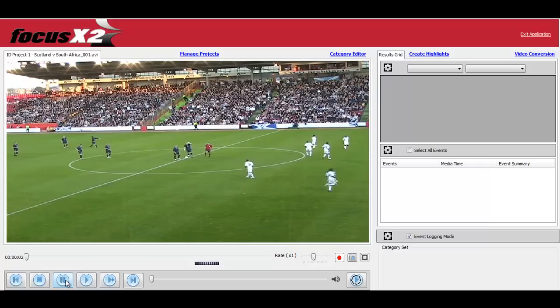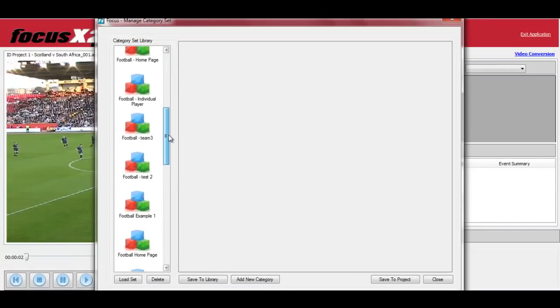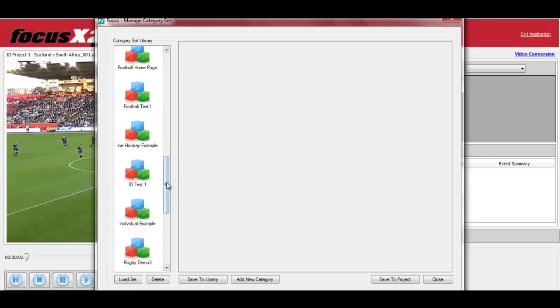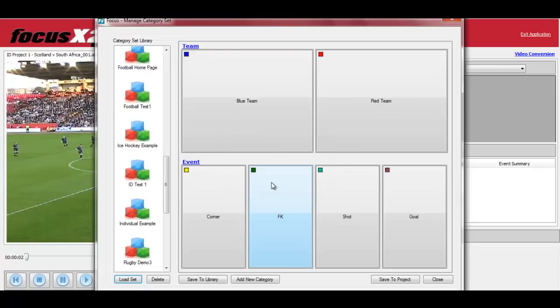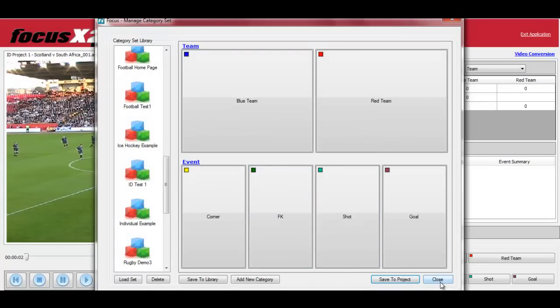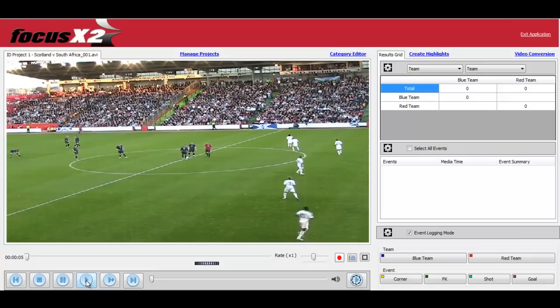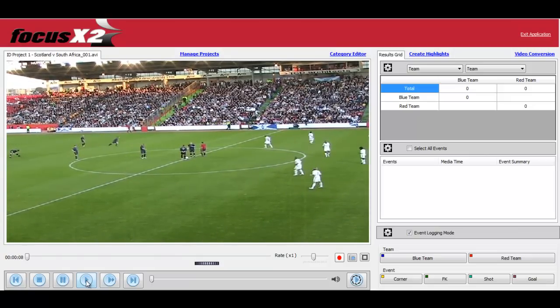Now we're going to go in and choose the category set that we want to use with this game. So I'm going to click on Category Editor and I'm going to scroll down and find ID Test. There's ID Test, we highlight that, we click load set, we load it into the window just to check that that's the right category set. Yes, it is. And now we click on the save to project button, click yes, and then close, and we can see that our category set has now been added into our project. We start our video and we'll now be able to enter games, and that's how you quickly create a category set in the new version of Focus.